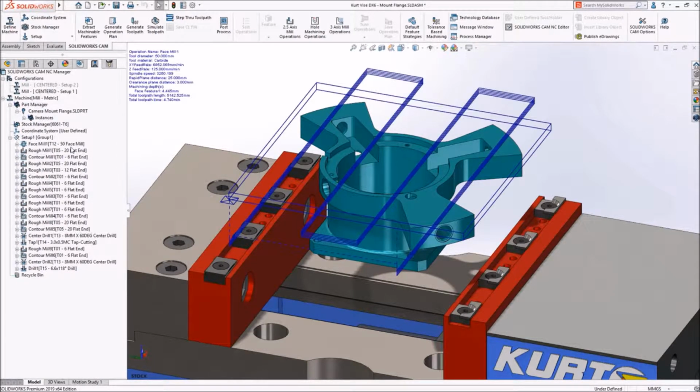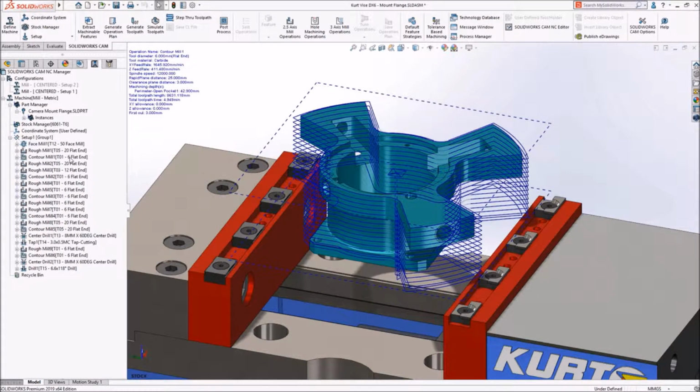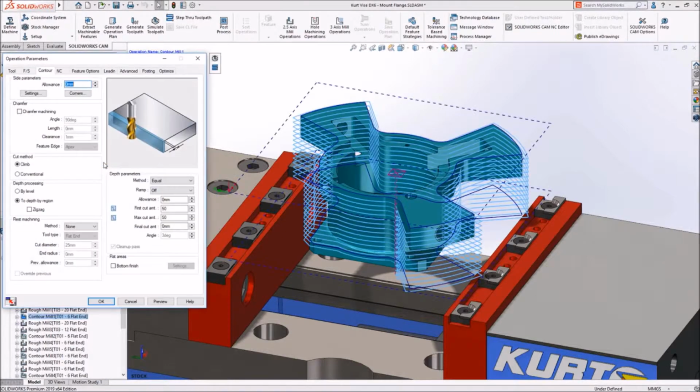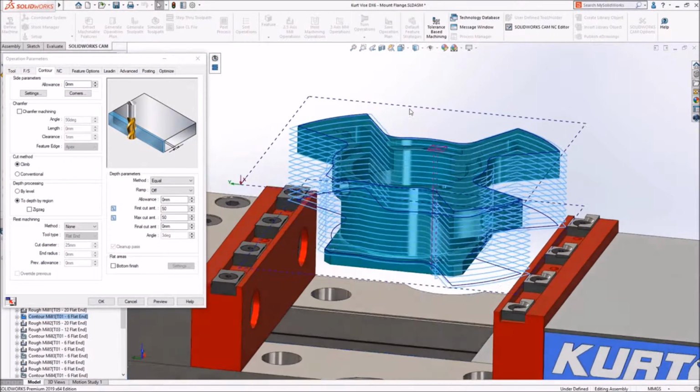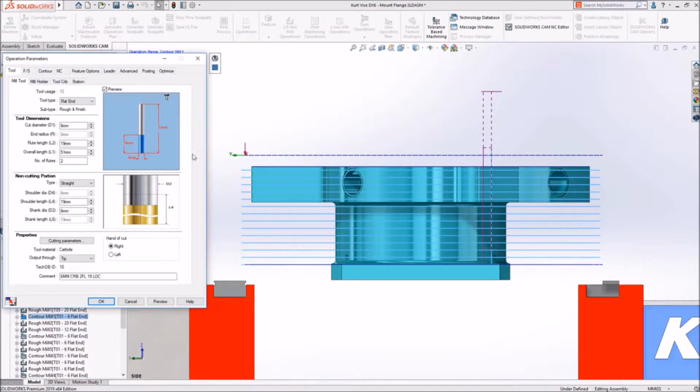Switching configurations to setup 1 reorientates the part and changes the operations tree to display only the operations unique to this setup. To finish programming the camera mount, we're going to make some changes to the contour milling operation for the outer faces. As the straight tool gets to the bottom of the part, there's a risk that the shank will touch some of the faces at the top that were already machined earlier in the operation, spoiling the surfacing finish.